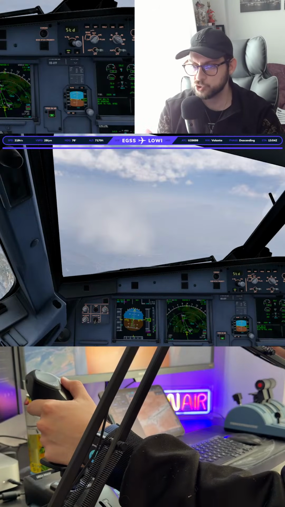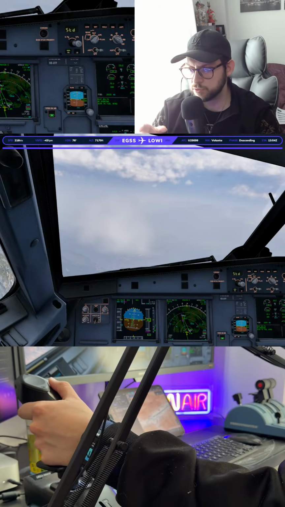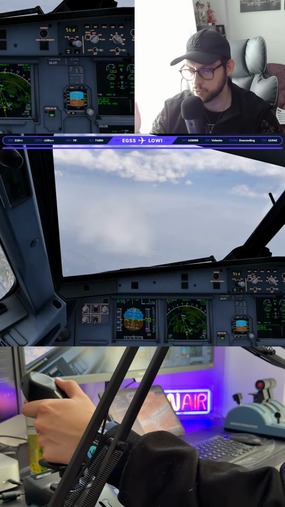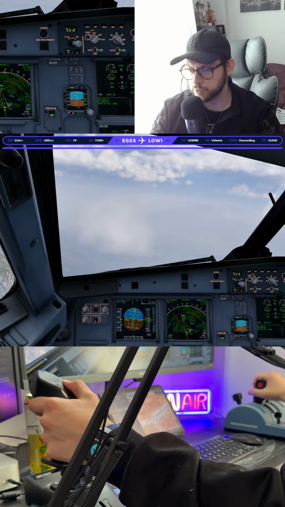See what I mean? That's what was stressing me out. If I followed the plan, it looked like we were going to go straight through that mountain. So I'm not too sure what was going on there.